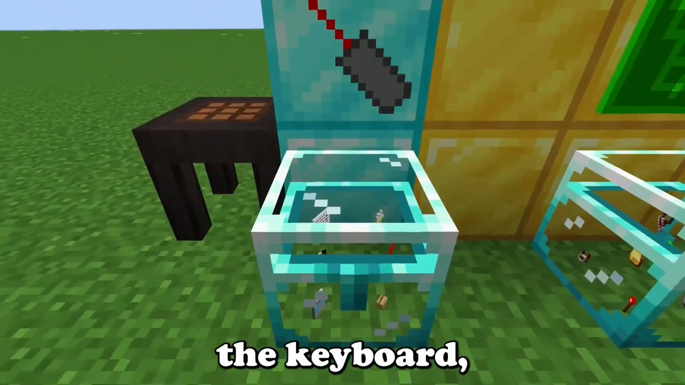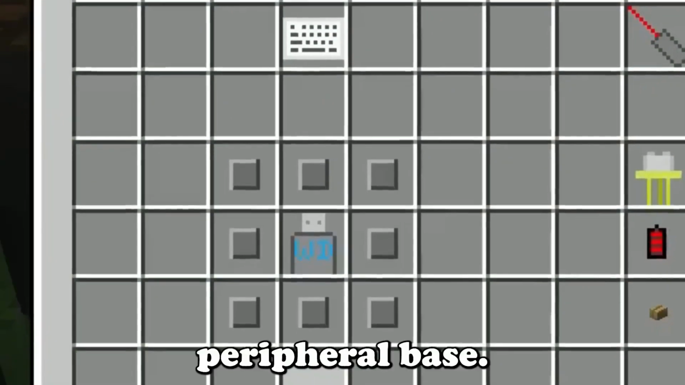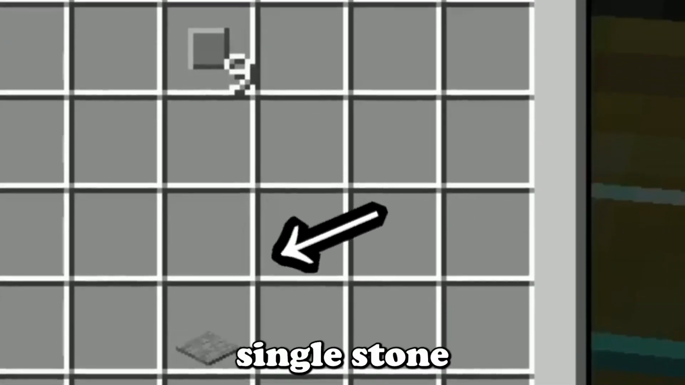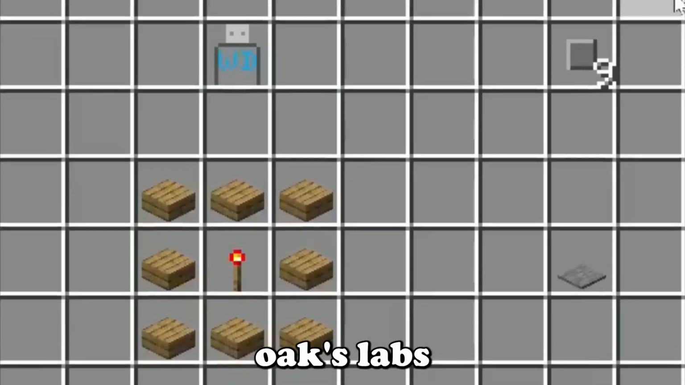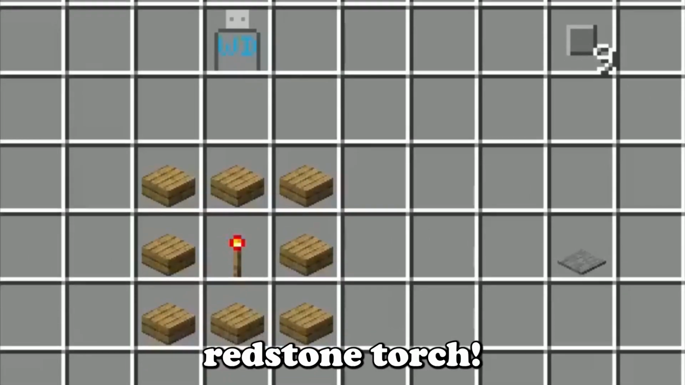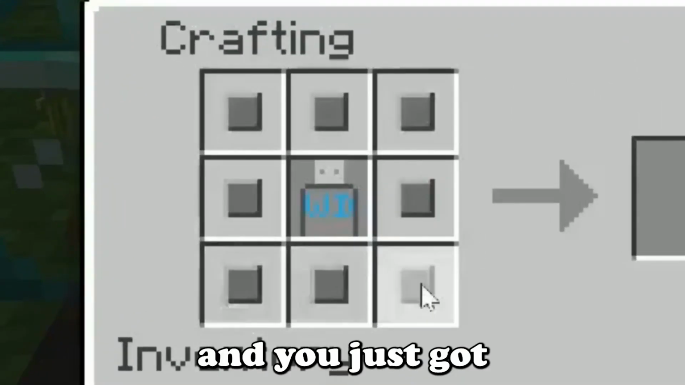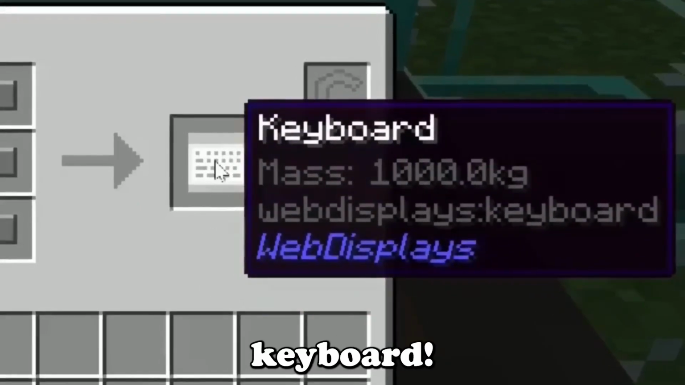To craft the keyboard, you'll need 8 stone keys and a peripheral base. You can craft 9 stone keys from a single stone pressure plate. And craft a peripheral base with 8 oak slabs and 1 redstone torch. Once you have both, arrange them according to this recipe and you just got your fresh new Razer keyboard.